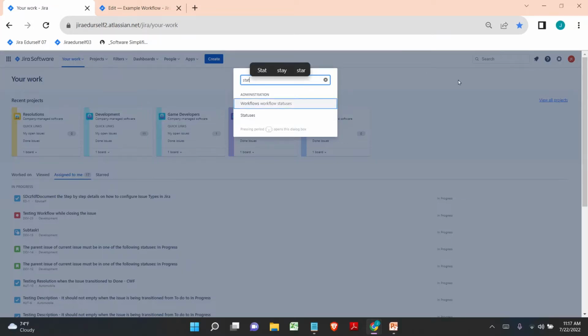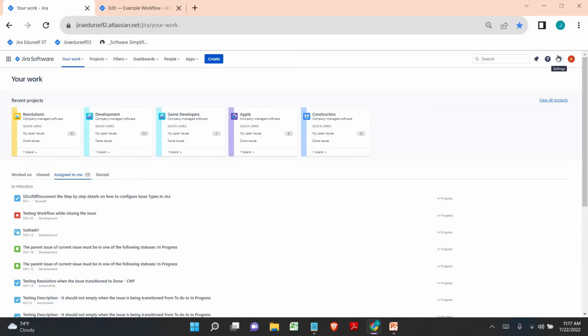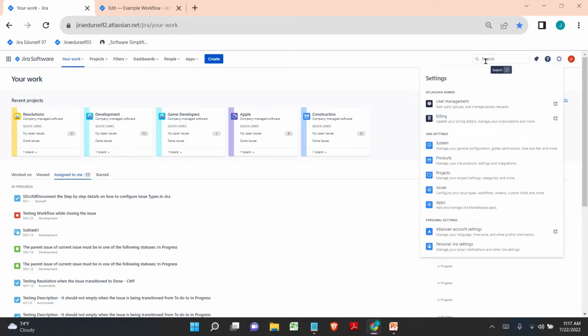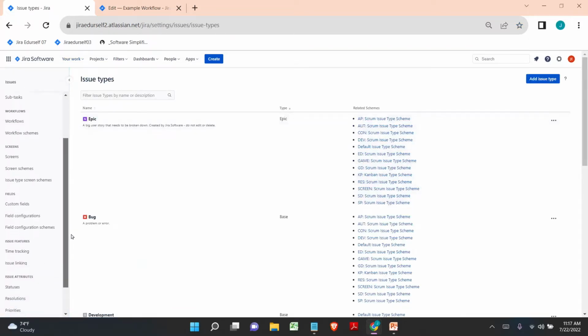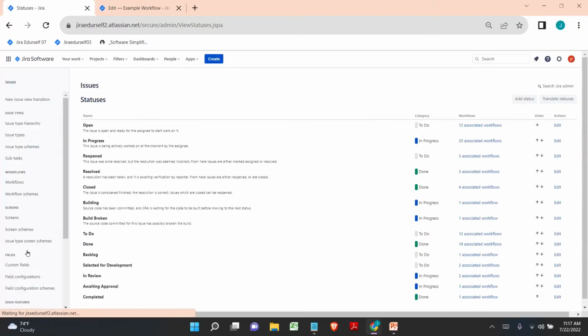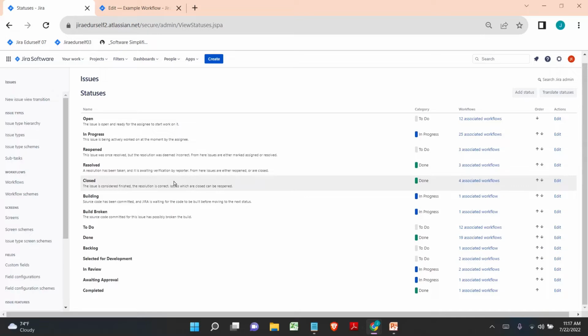And if you want to navigate manually, you can click on the admin cogwheel. And in the admin cogwheel, you can click on issues. And in the left side tab, if you navigate a little bit lower, you can see the word statuses right below the issue attributes heading. And if you click on statuses, you can see all the statuses that were ever created in the JIRA instance. It might be given by JIRA or it might be the custom statuses which we create on our own.